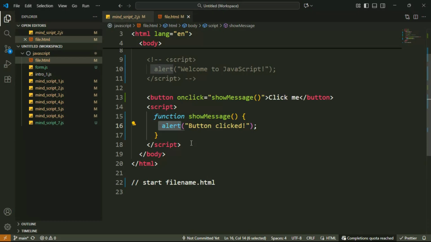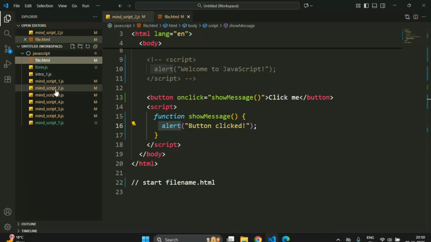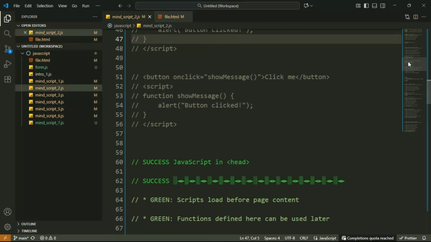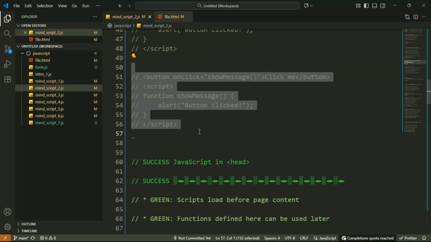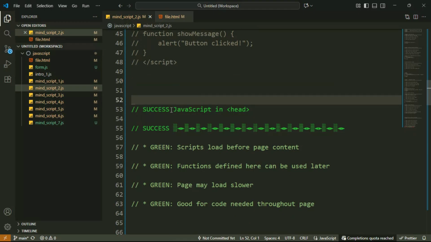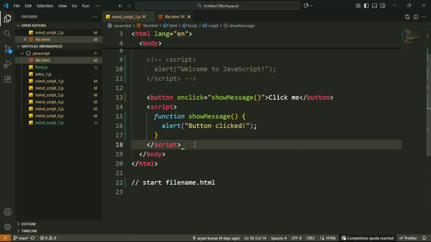Then we will move ahead. Let me go inside it. Here we will check another thing. Here remove this code, and then JavaScript in head. Okay. So here you see we put your script code.